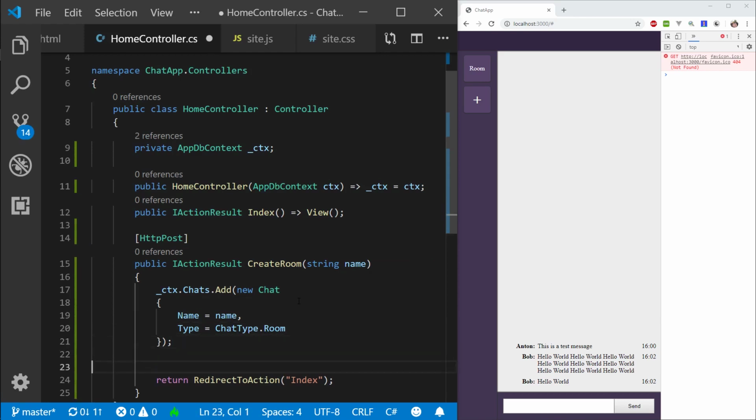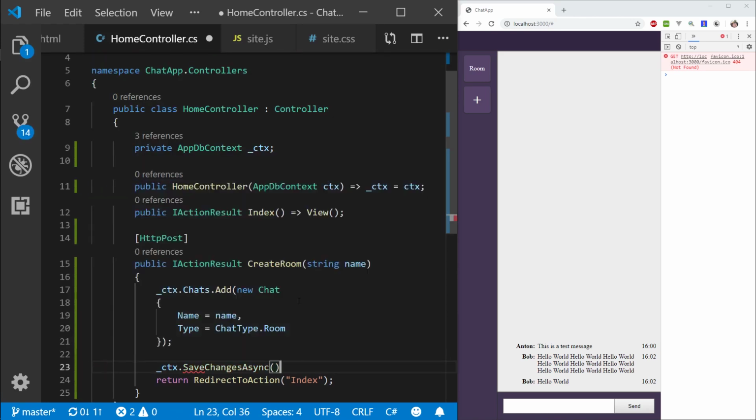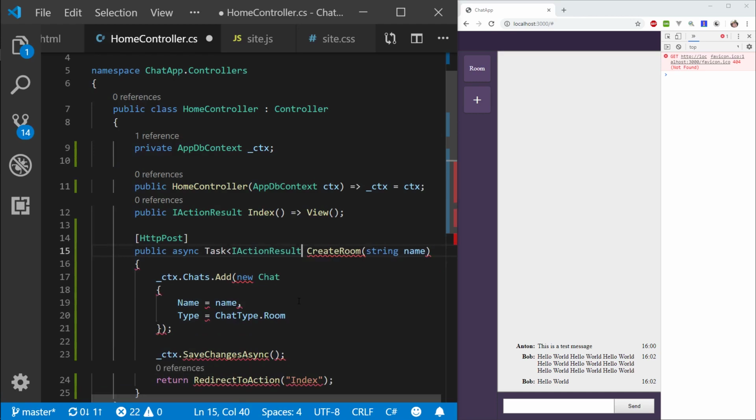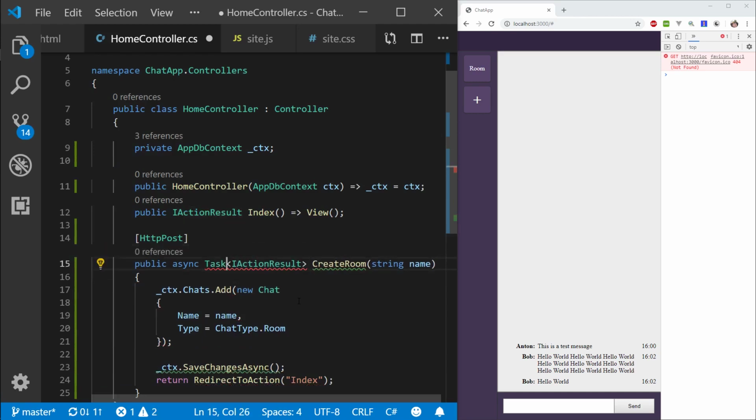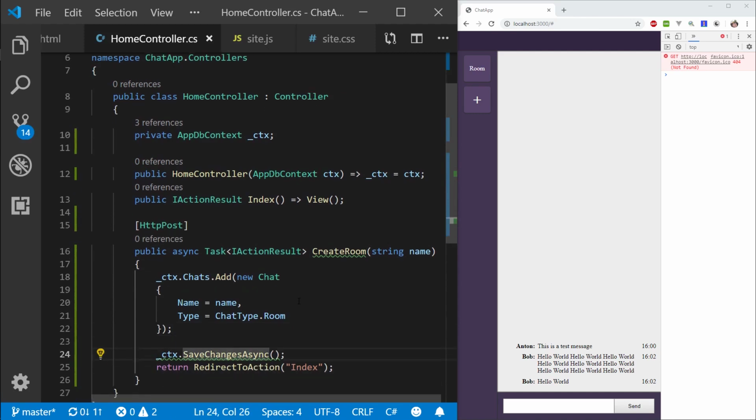Then we can go ahead and call ctx.SaveChangesAsync, and for this we will of course need to make our action asynchronous. Import the using statement, and let's type in await here.